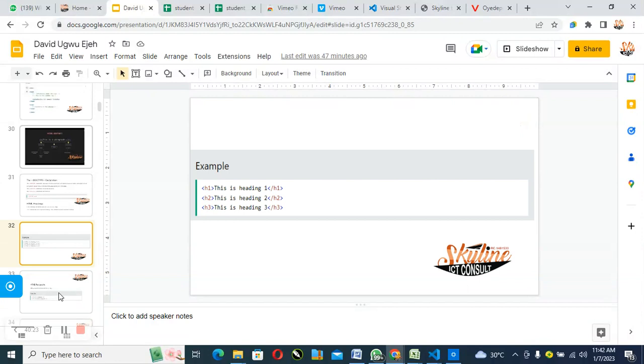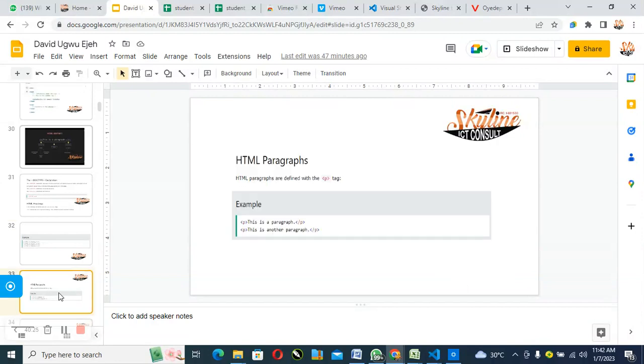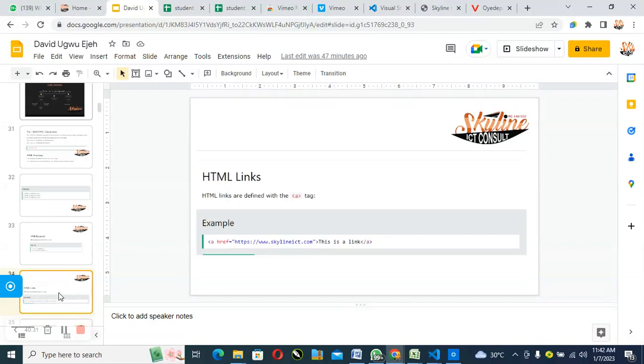Moving forward, I think we've done heading and we've done paragraph. I will explain what paragraph is all about, adding a paragraph. Another thing I'm going to be looking at here is link, HTML link. Now, every HTML link has what we call attributes. I'll be explaining what an attribute is all about and how to make use of attributes. Now, this is how to add links on your website.